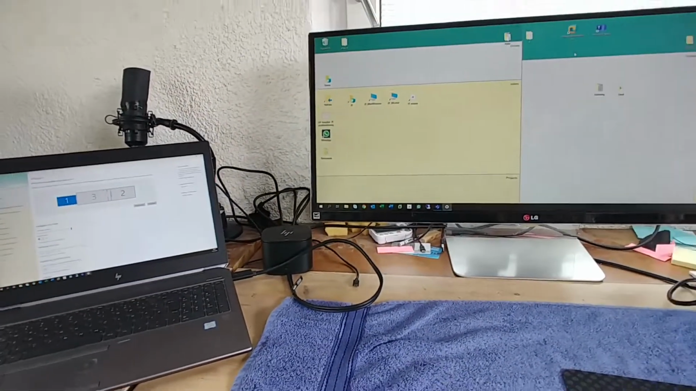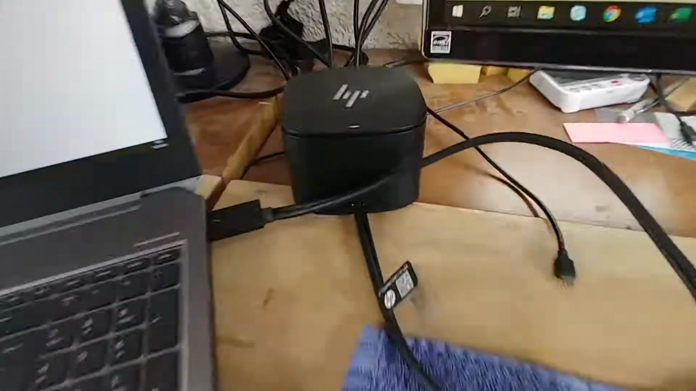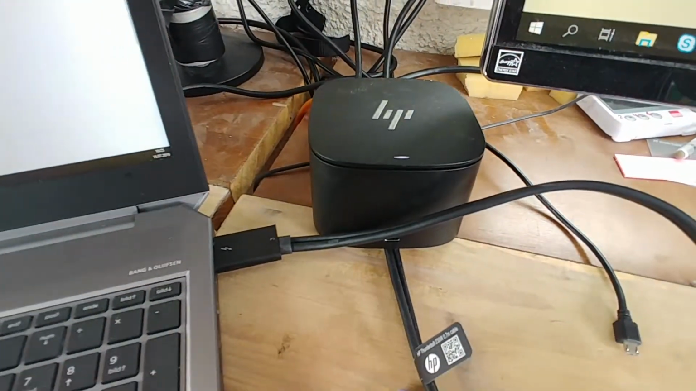I hope this helps you with the HP device to get the connection.